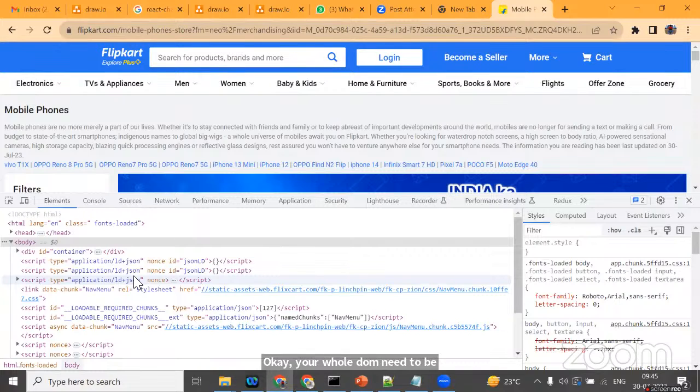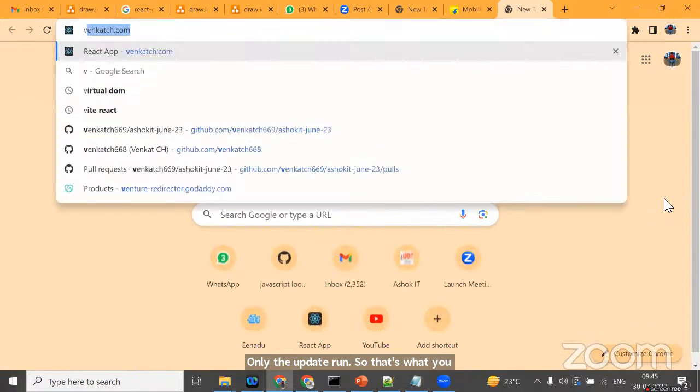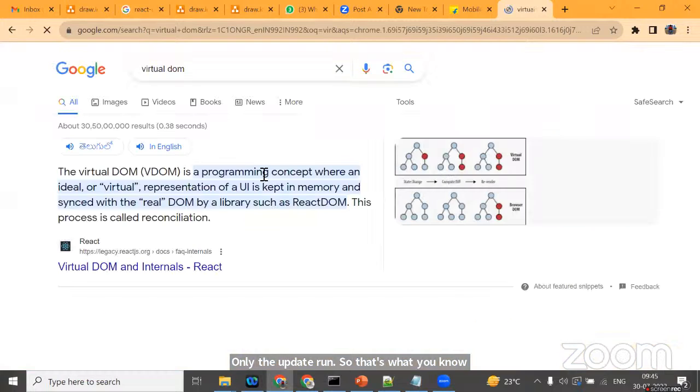But when you go with the virtual DOM, let's say you have three div tags. Now let's say you have a change in only one particular div. Instead of replacing all three div elements, it will replace only the updated one. That's what the virtual DOM does internally. Let me show you one diagram.